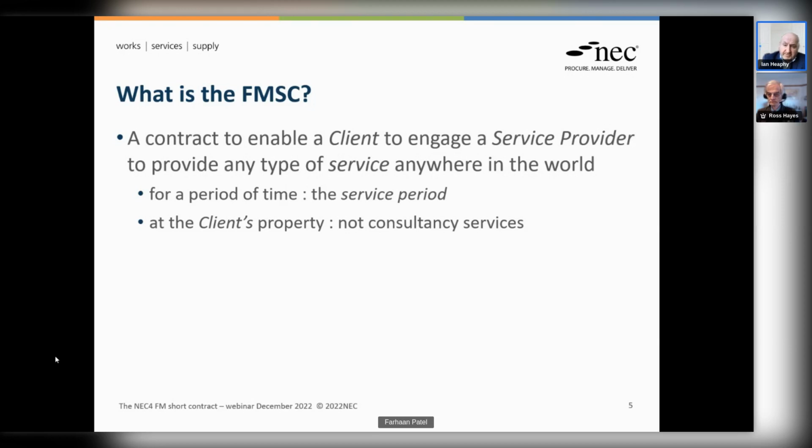The service is provided for a period of time, what we refer to as the service period, and the service will take place at the client's property. The contract is designed to be used where there's an element of physical works taking place. It is not a consultancy-only contract. There will be delivery of a service at a client's property under the contract.